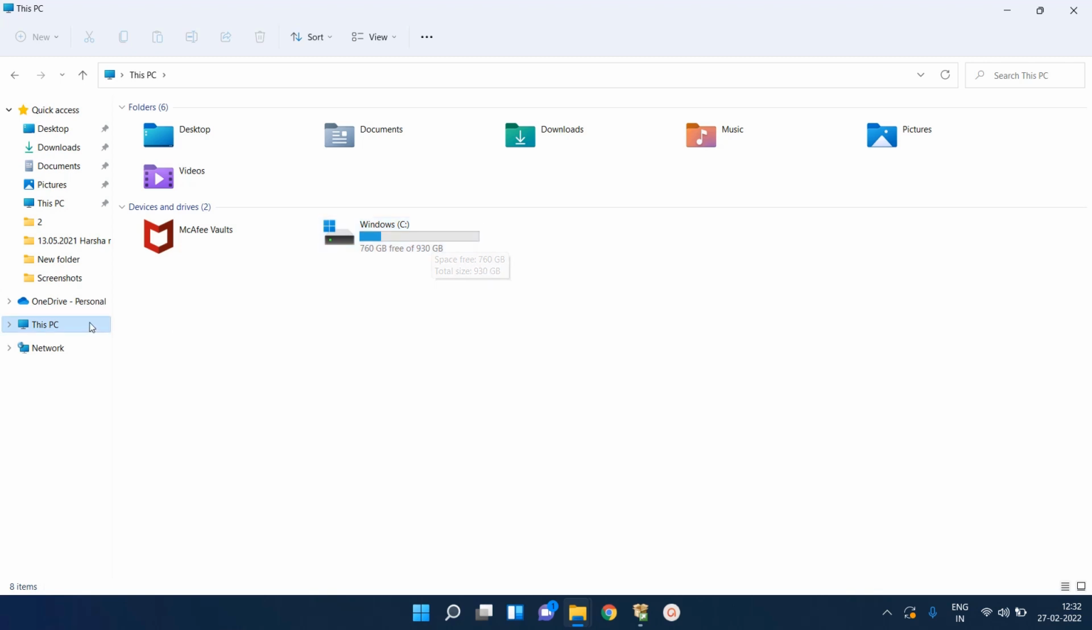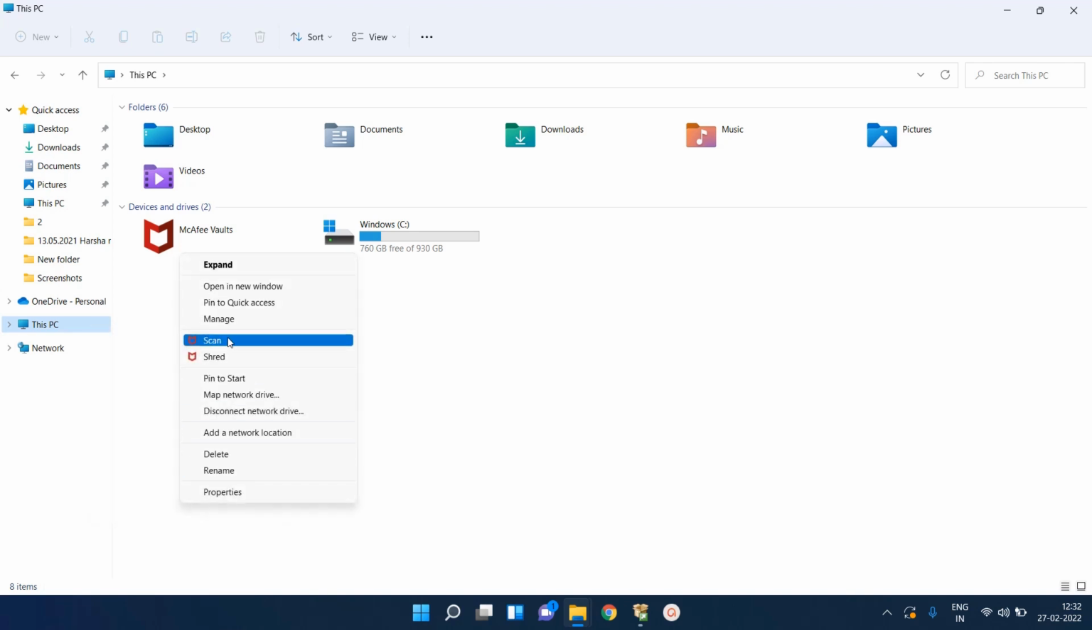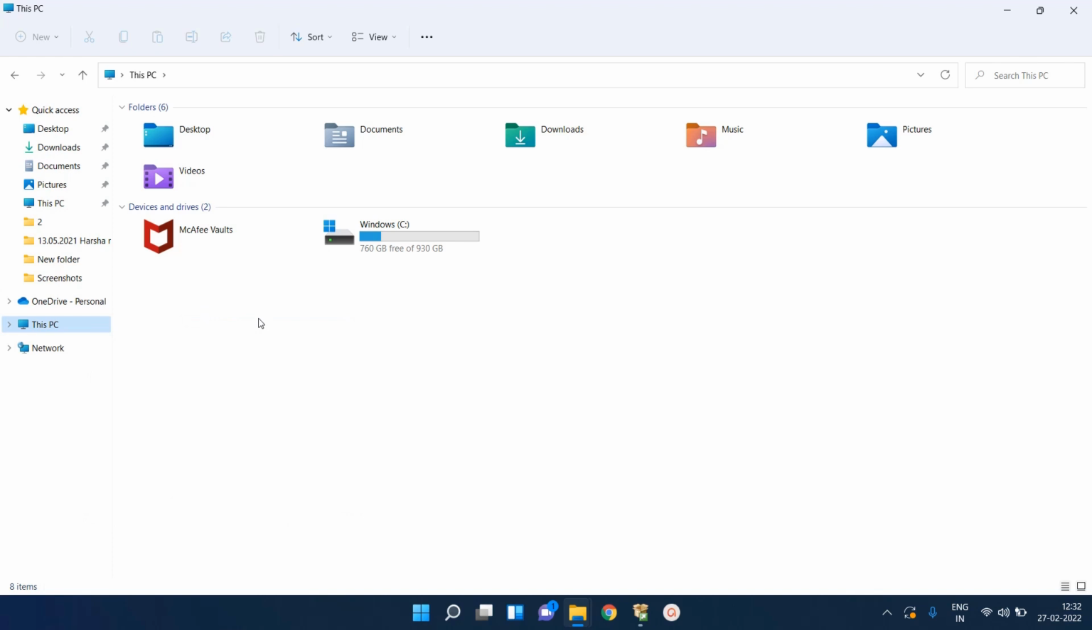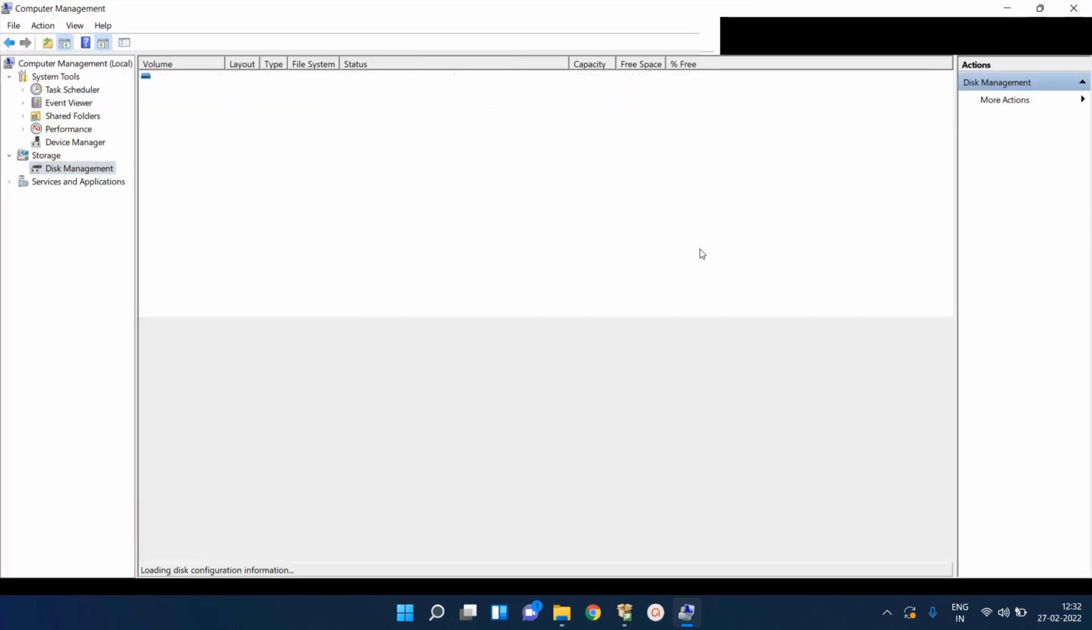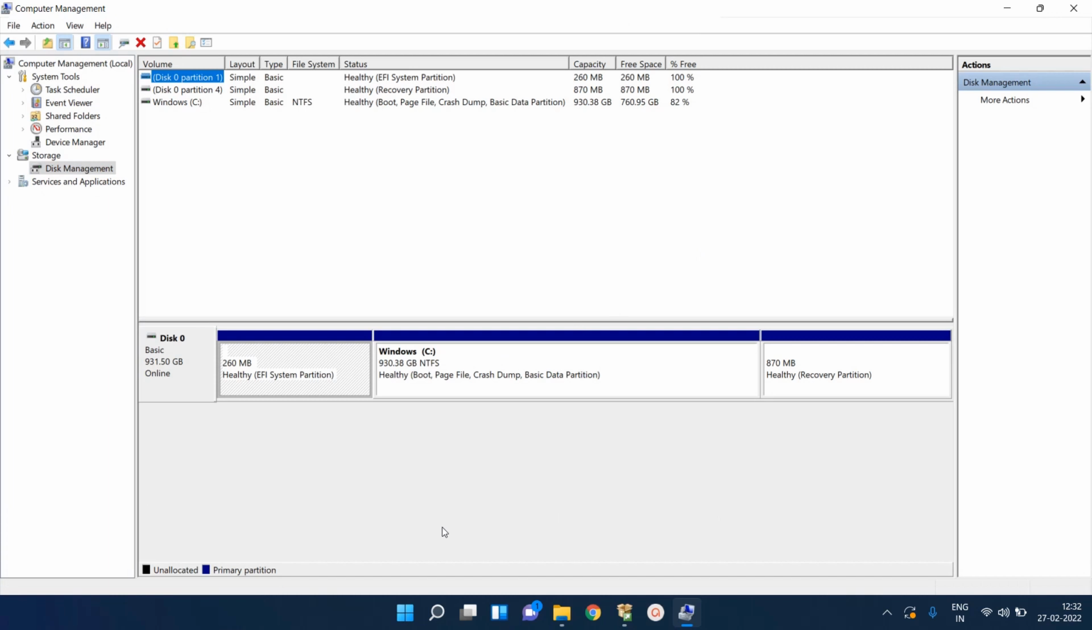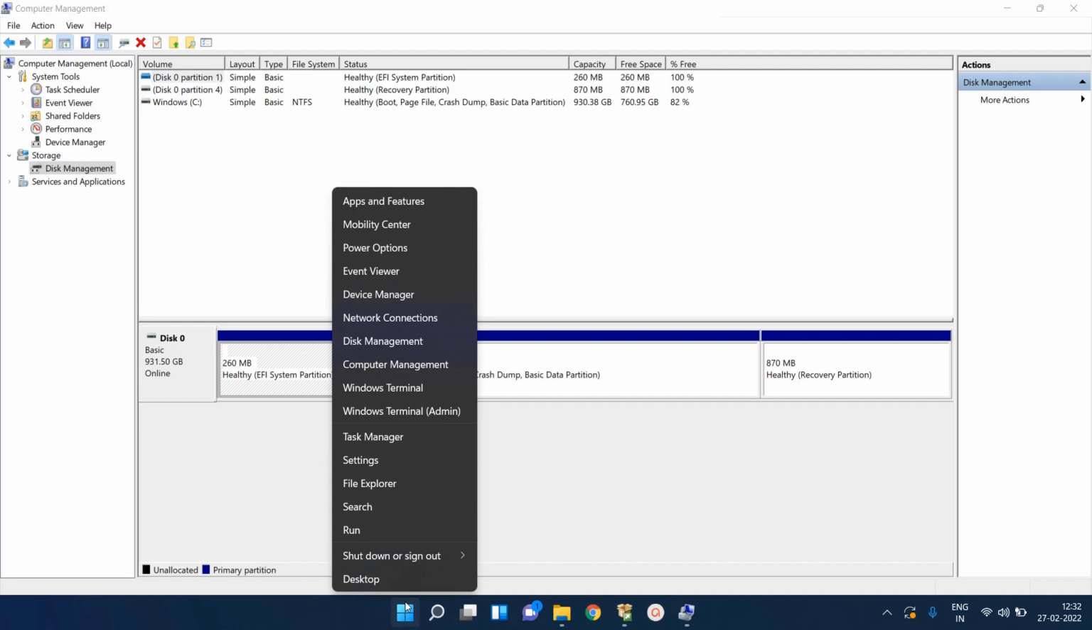So for that you need to right click on This PC, click on Show more options, click on Manage, click on Disk Management, or you can open it directly. Just right click on the Windows icon. You can see an option called Disk Management. You can click on that. It will navigate to the same page.